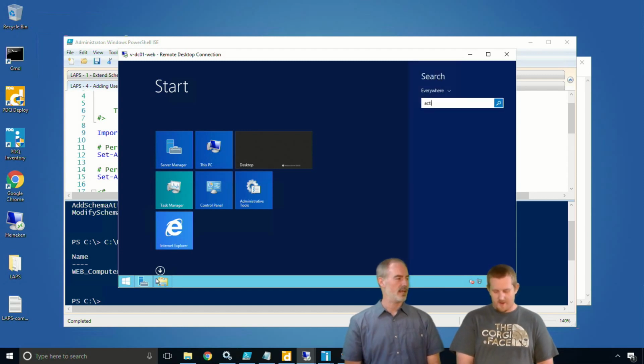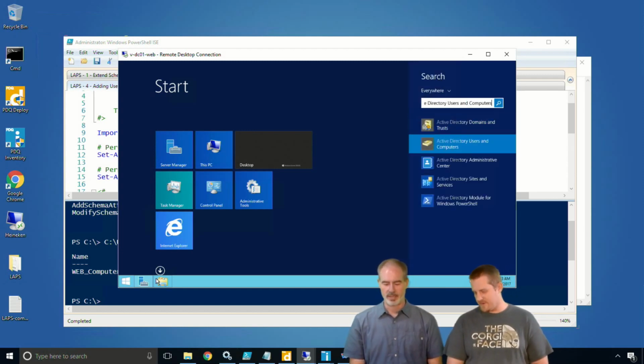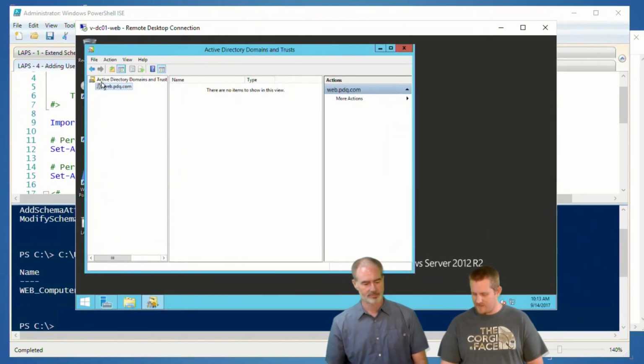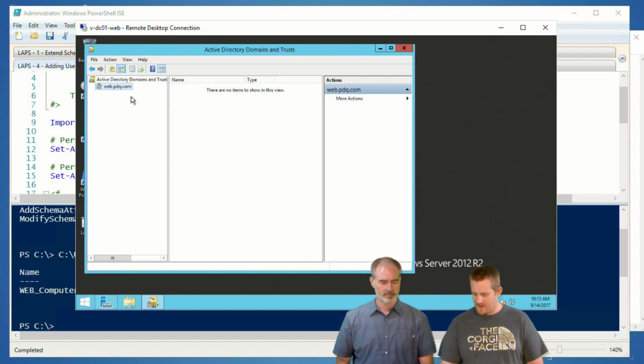Active Directory Users and Computers. You guys are familiar with this. I'm just showing you. So anyway, here we go. We're going to dive down and see if we actually have that created. It might be a second. Yep, I'm doing things.